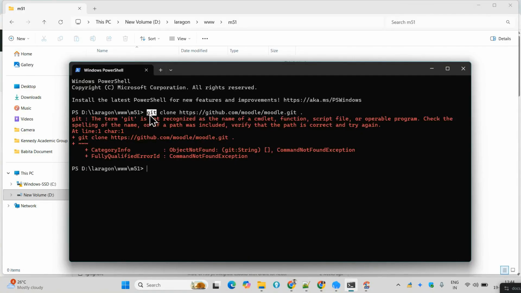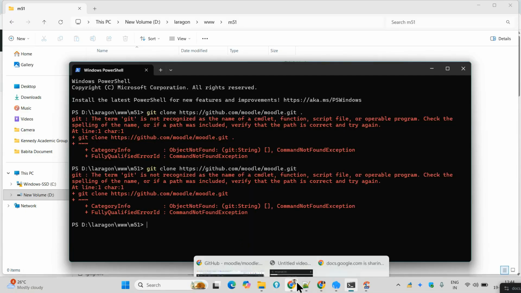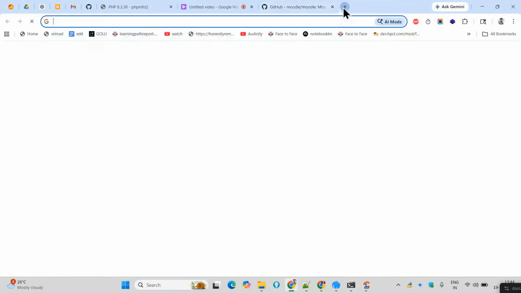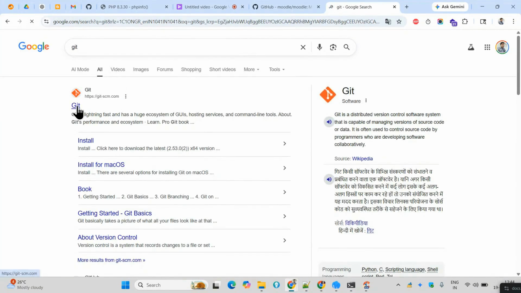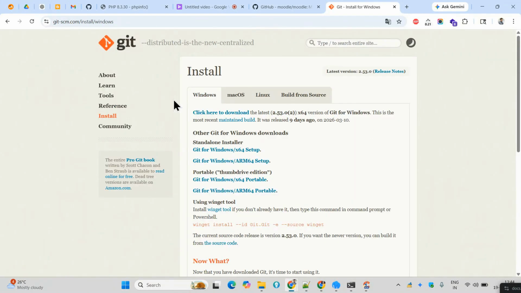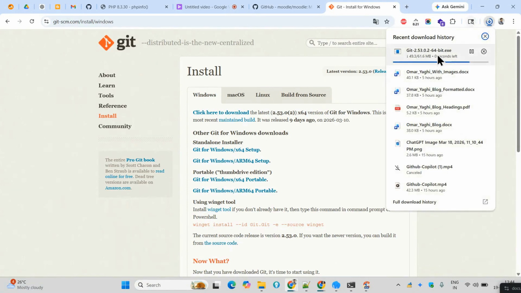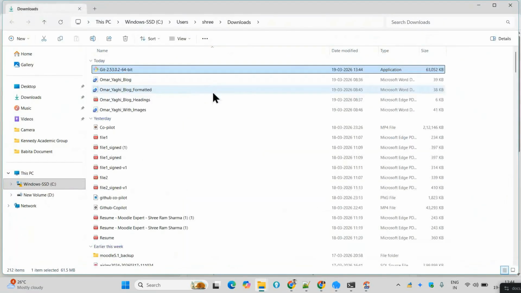So Git is not installed. If Git is not installed, you can try installing Git. I can download the Git installer. This is Git, and you can download it like this. Actually, I had this one, but I have uninstalled it so that we will have each and every step. That is why I'm covering everything. If you don't have Git, you can simply install this one.